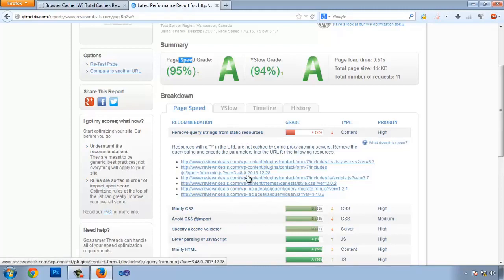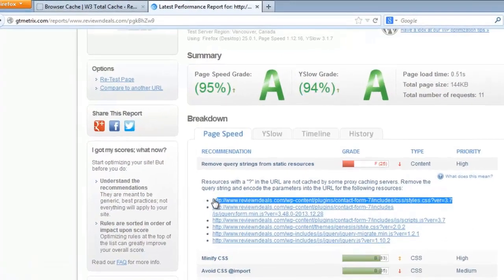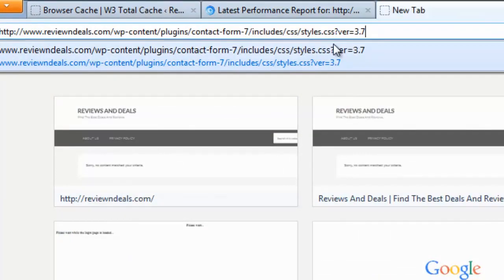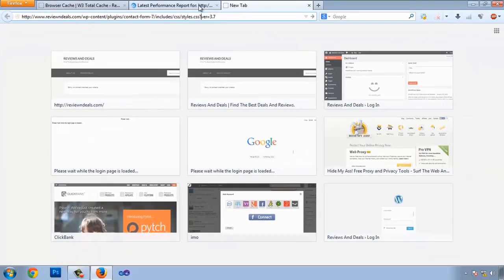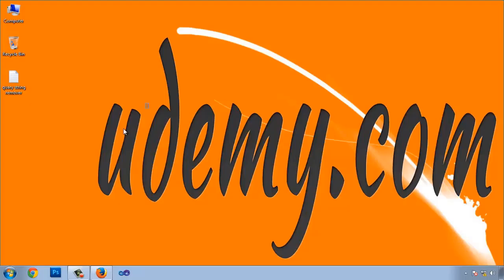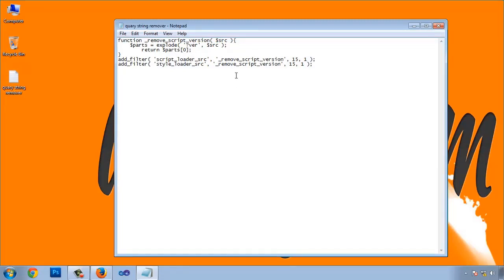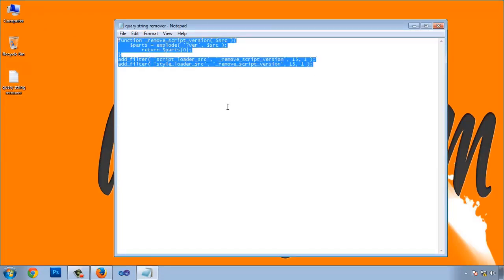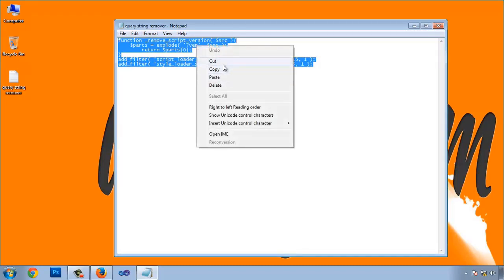And these are the query strings that we need to remove. Basically, a query string is the question mark. As you can see, if I copy a URL, you can see that there is a query string, which is this question mark here. So a line which has a question mark in the CSS or JS file is a query string. And to remove this or optimize this, we need to insert a code in our website. I already have a query string remover here. You can find this query string remover in the supplementary material. So copy this.